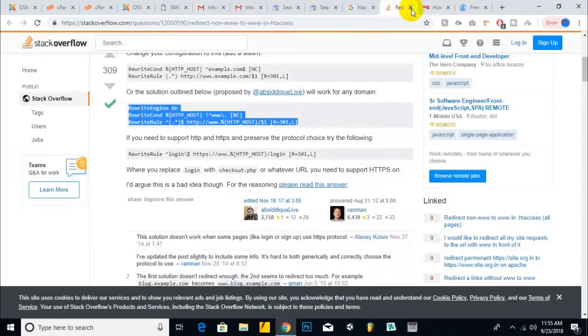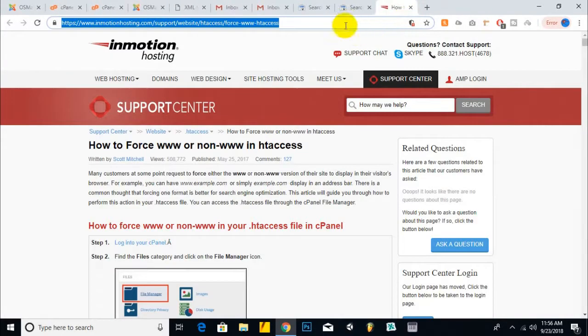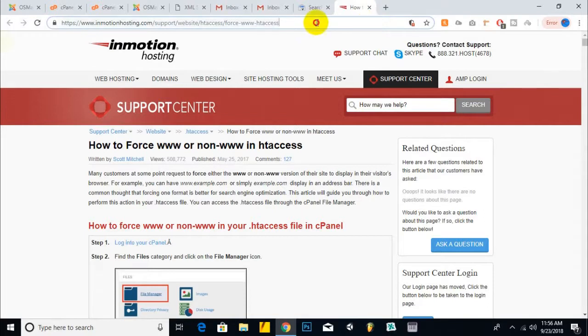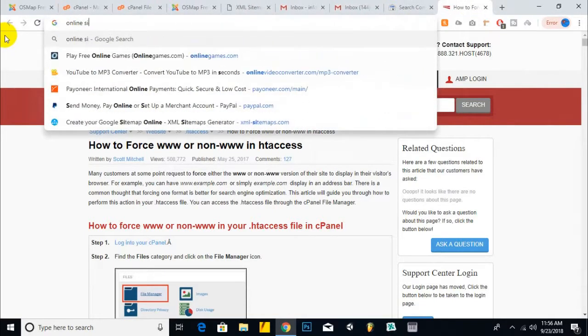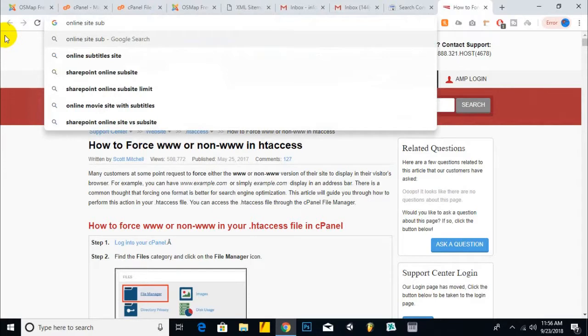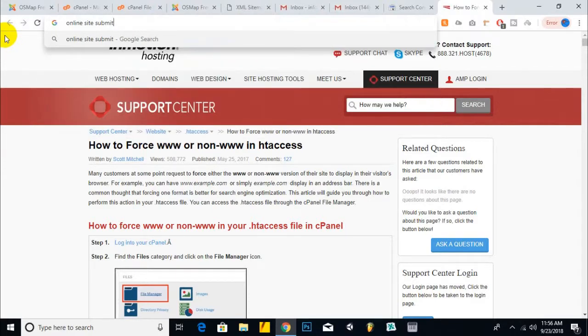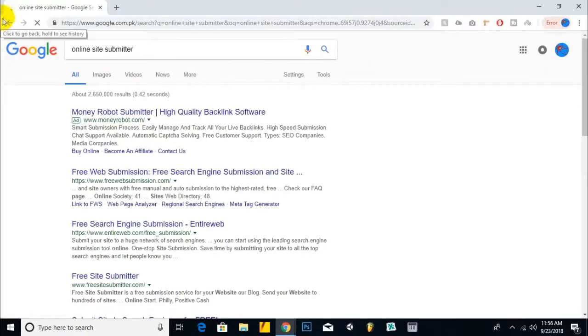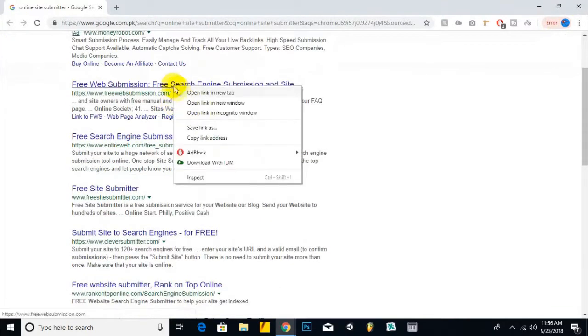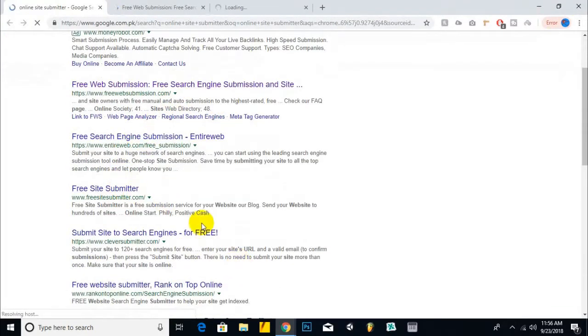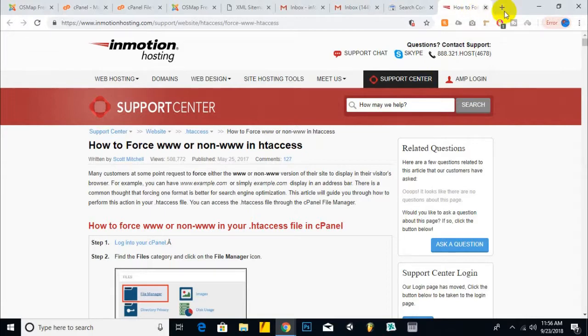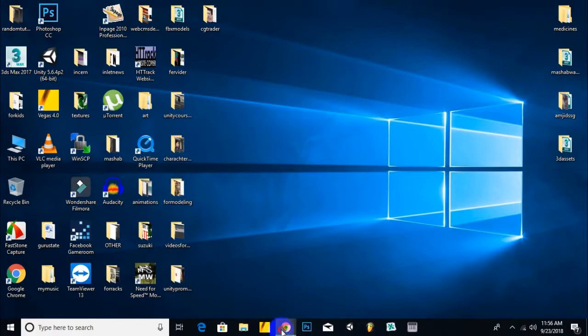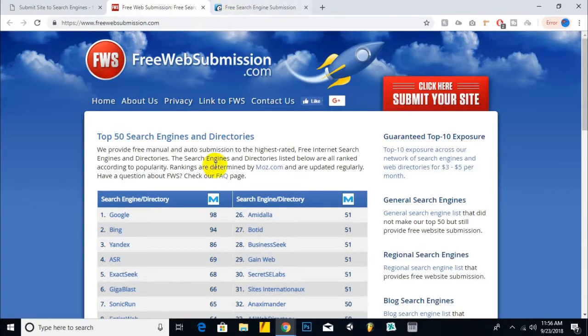Now I am suggesting one more trick: you have some online site submitter tools. You can submit your website to different search engines throughout the world. So we are going to do that. It's a trick actually.